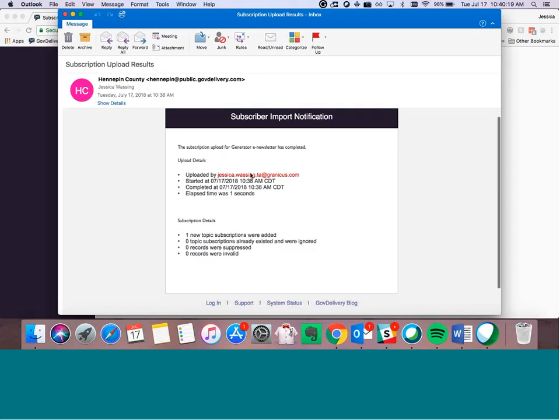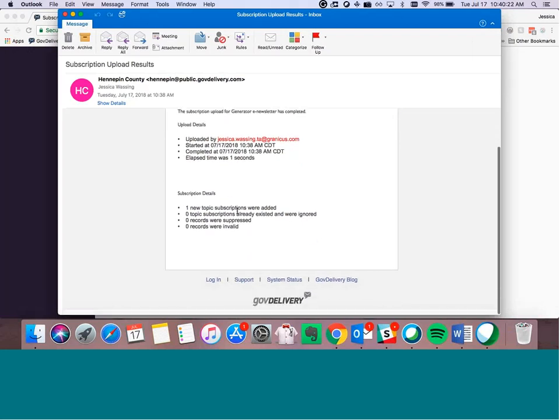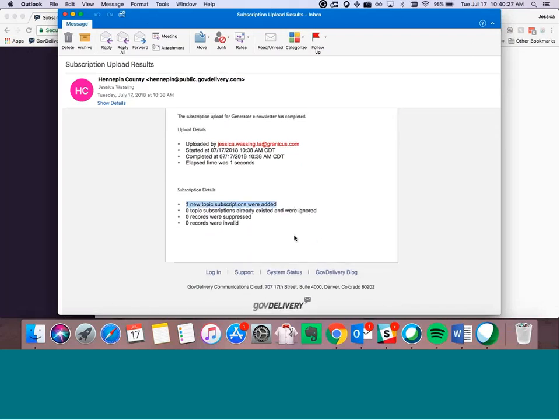It lets you know who uploaded it, uploaded by you, and how long it took. And then down here we have some additional details. So one new topic subscription was added. 0 topic subscriptions existed and were ignored. So the system does deduplicate for you, so you don't have to worry about if that person already exists in the list or am I going to get a duplicate record in here. You're not. If it's in there, they will be counted as a duplicate and they won't be added in a second time. And then how many records were suppressed and how many were invalid.